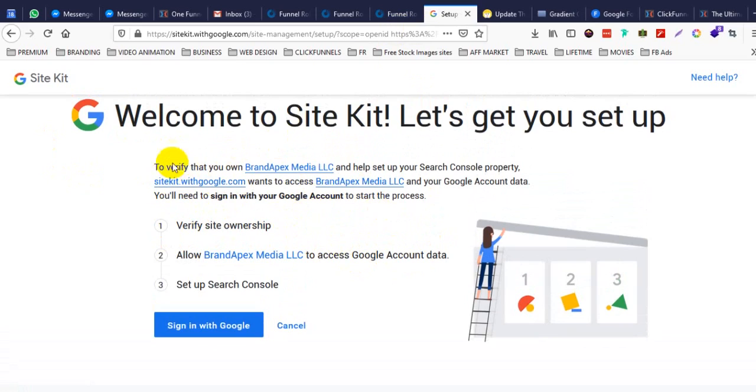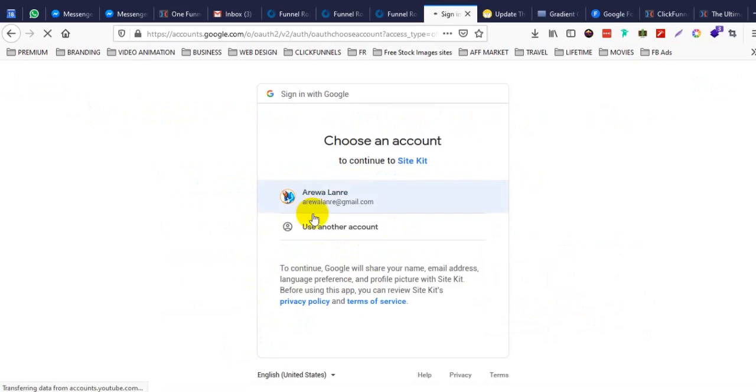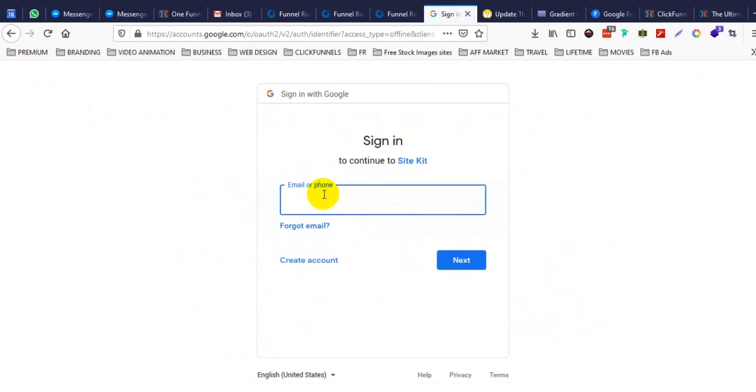Now you can see that it says to verify that you own YMX Media LLC and help you search console property, so you want to access your Google account data. So I'm going to sign in with Google. I'm going to be signing in with my brand Apex Media email. I'm not signing in with my Arewa Lanre email.